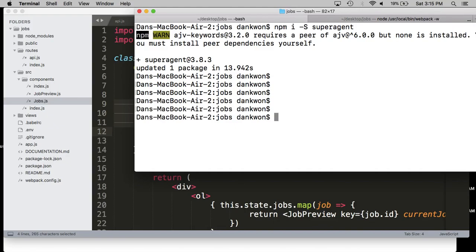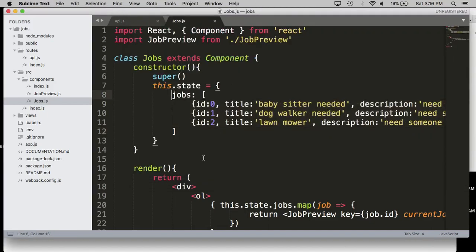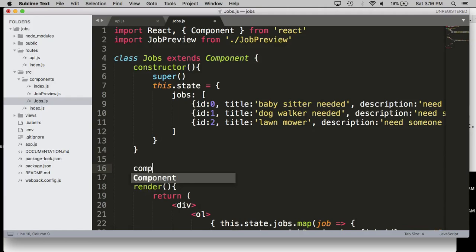Okay, so we install superagent. Now the question is, how do we actually make the request? That's number 1, how, and number 2 is when. Inside the jobs component, we're going to set up what's called a lifecycle method called componentDidMount. That's a special method called a lifecycle method. So componentDidMount.